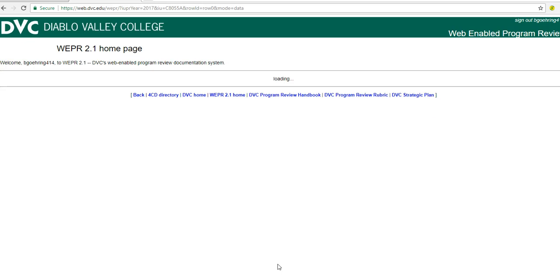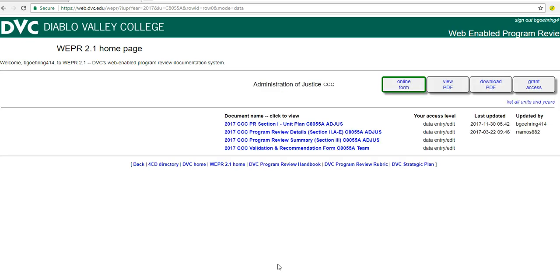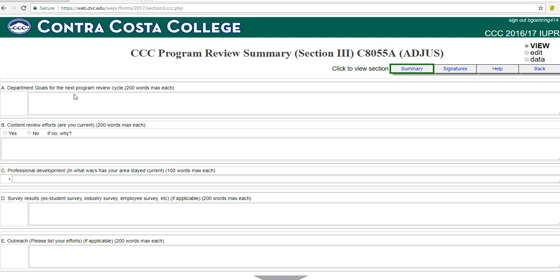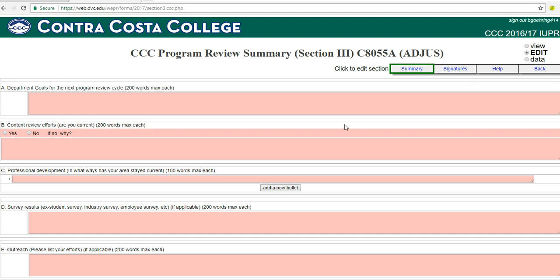Now you have completed section 2 of your program review. The last section in the program review is this section 3. In this section, you're again going to click on edit so everything turns pink. You're going to type in what your department goals are for your next program review. Now this is not what the validation committee suggests. This is stuff that you want to do with your program. Maybe this is stuff that your advisory committee says you need to do, right? So you want to go ahead and say what your goals are for the next program review cycle.